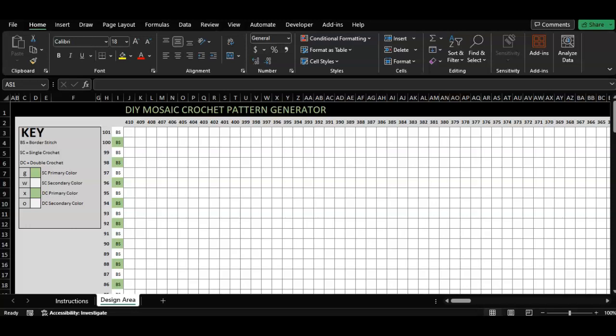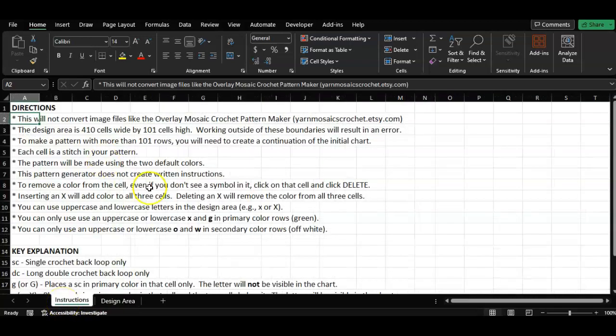Hey everyone, it's Melanie O'Kane with Yarn Mosaics, and today I am doing a demonstration of the DIY Mosaic Crochet Pattern Generator. This is an Excel program that allows you to create your own overlay mosaic crochet designs. I do have an instructions page over here, and we'll go over this stuff really quick.